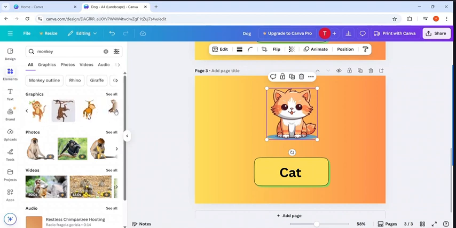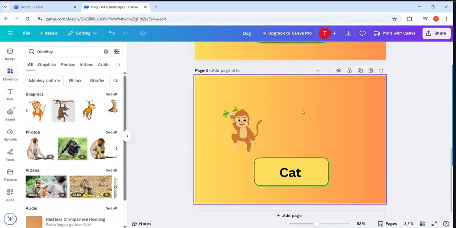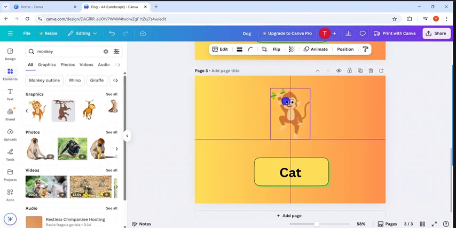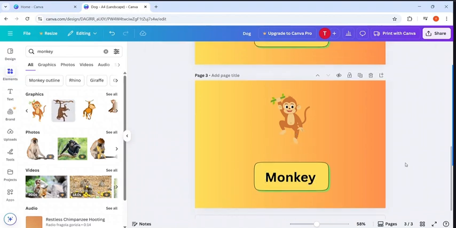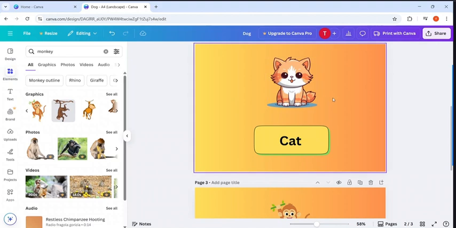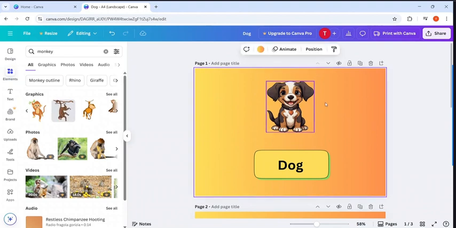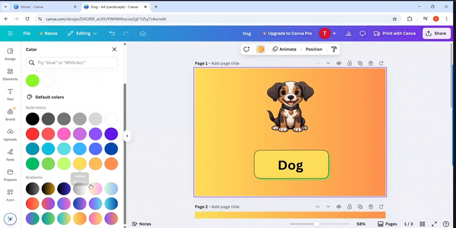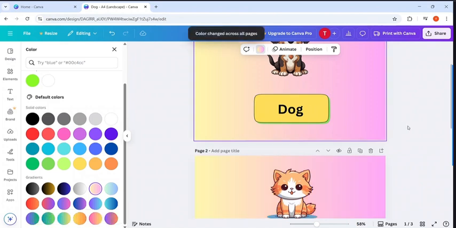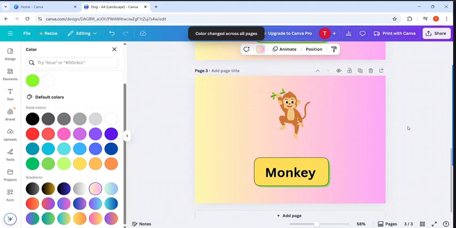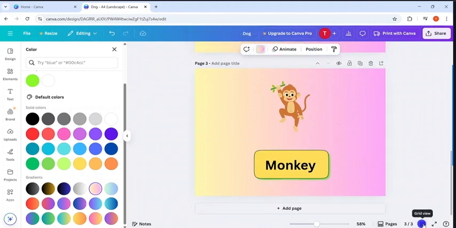This one is fine, and I'm just adding a text over here by clicking text and add heading, and I'm going to add a heading, that is dog, and I'm keeping it over here, and I'm just going to change its color as green, and the background color I'm going to change as yellow.